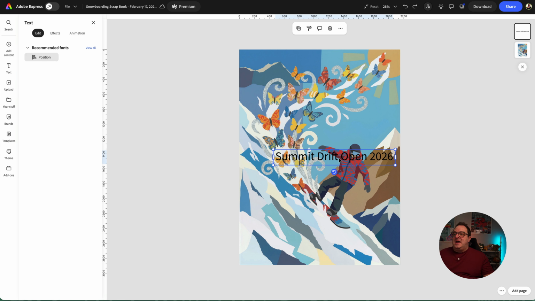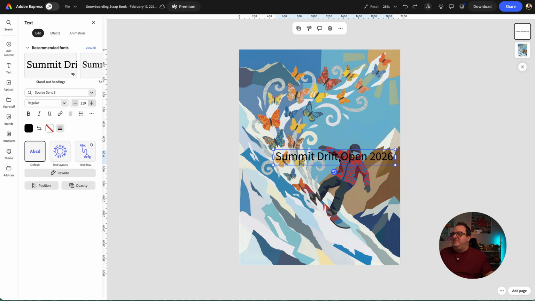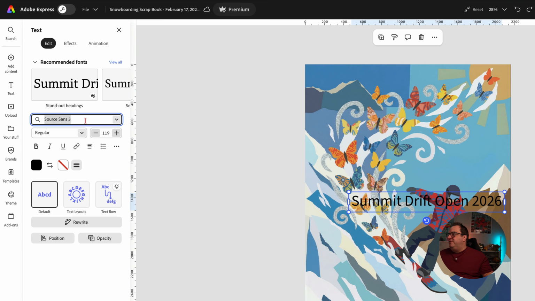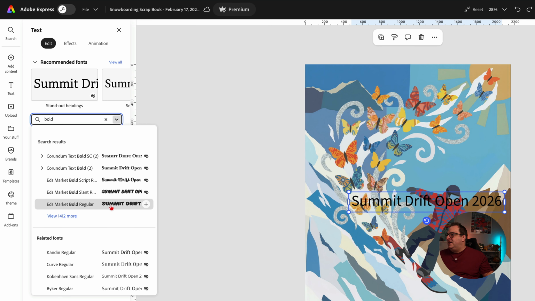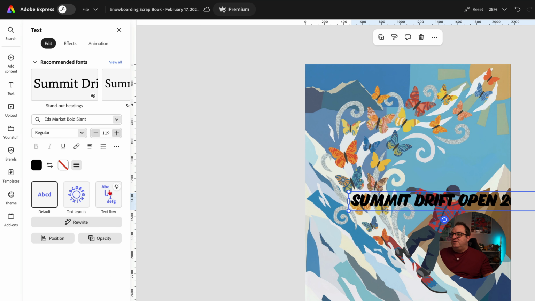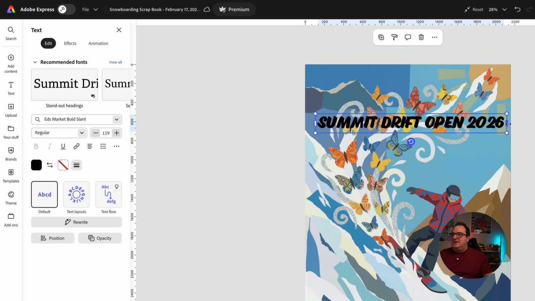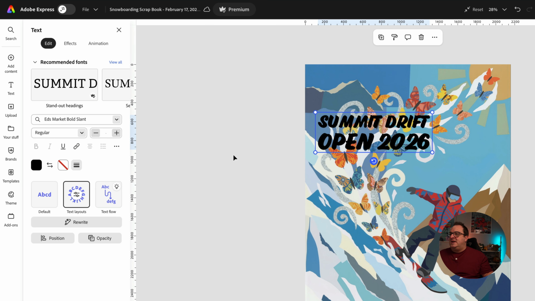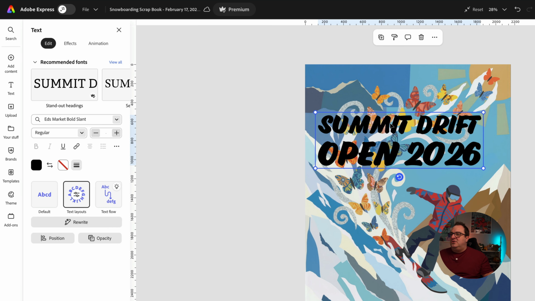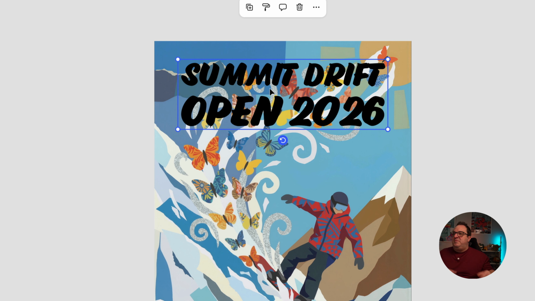Now, to make this stand out, because that's not the font or the style that we want to use, we can come over and choose from our fonts. We can choose something a little bit bold. We just type in bold in here and it's going to come up with some options for us to use. This is starting to get there. We can drag the side to make this look like it's on two lines. We can come down to our text layouts and choose the dynamic option here. And we're starting to get something a little bit better on there.